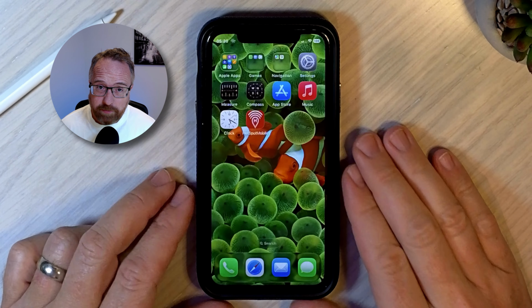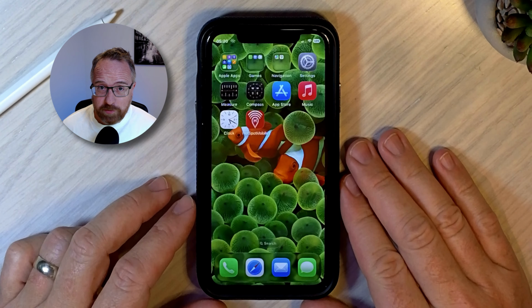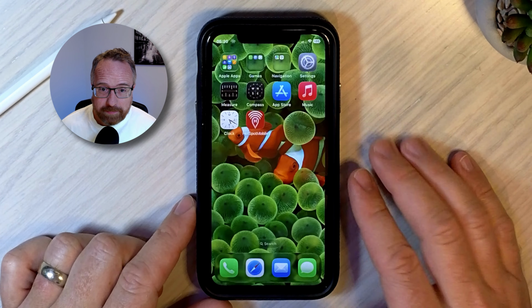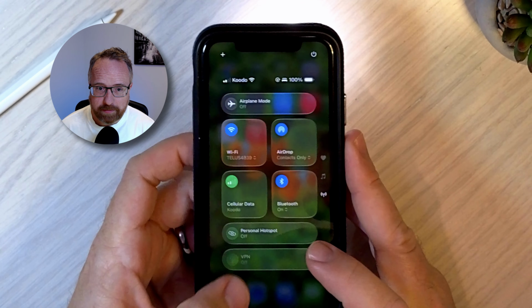This is how to turn the iPhone flashlight on and off and a couple tips and tricks on how to use it. So the easiest way is pull down from the top right. There's a little flashlight icon there. Tap that, flashlight turns on, you can see it reflecting on the desk back there.